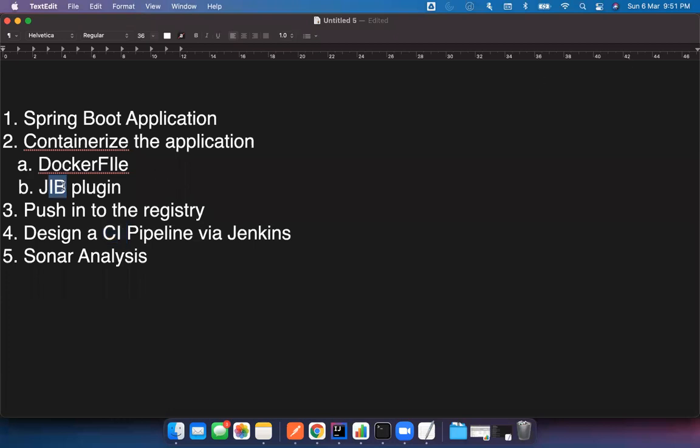So this is a plugin given to us by Google, which can help us create an image during the Maven build itself. So you don't have to necessarily keep a Docker file under your root folder, and which is actually de facto the most popular way of containerizing your application.